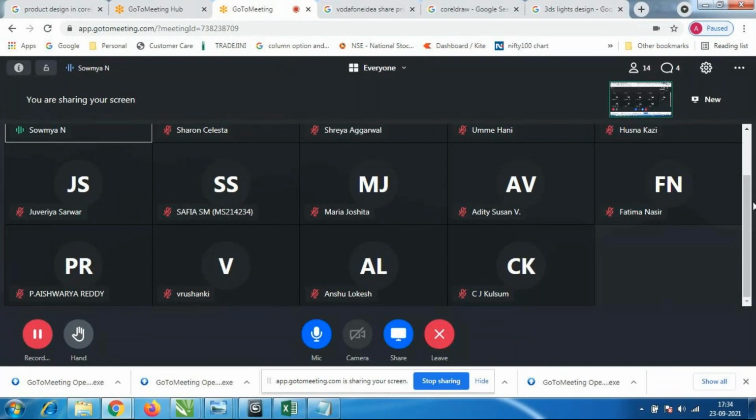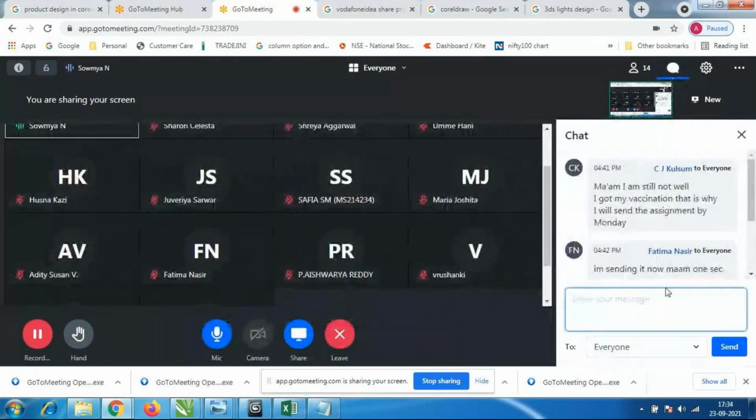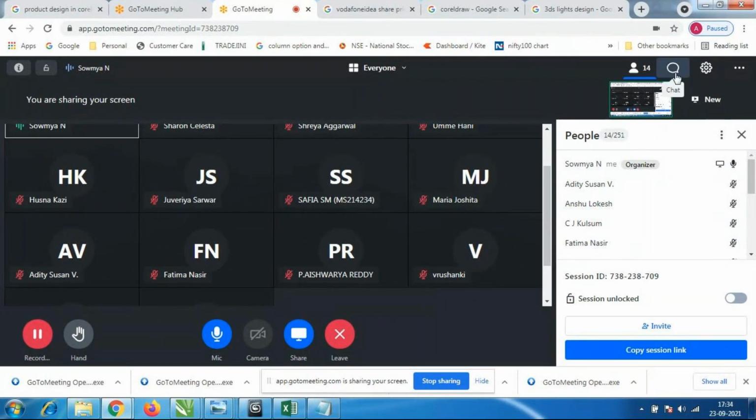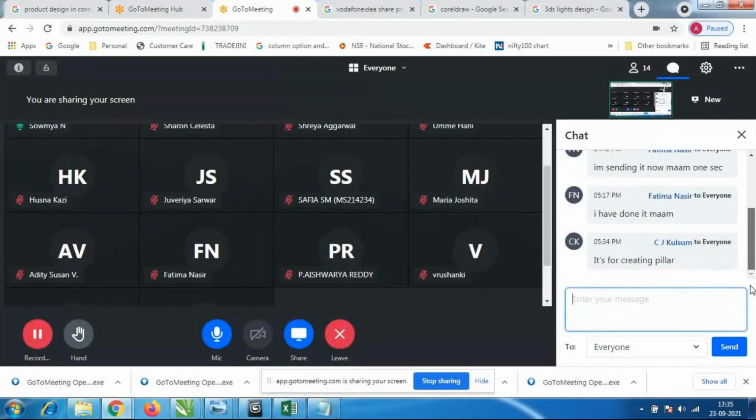Just now I taught the hose tool. So what kind of designs can we make? You can type it in the chat box. Okay, somebody told me: creating the pillar. Okay. Legs for the table, chair, all these things.